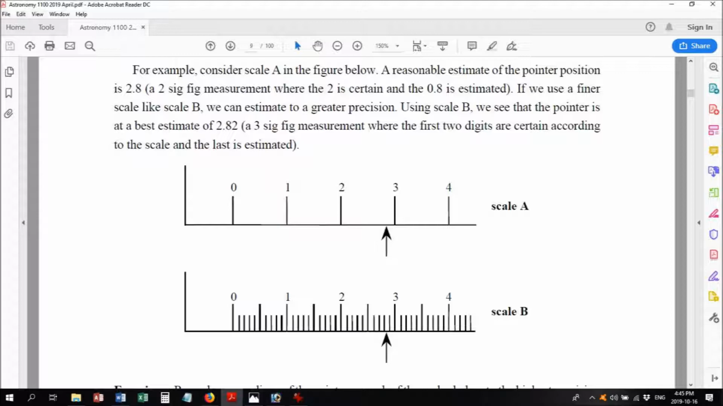The rule of thumb that we're going to use is that you write down everything you can read off of the scale plus one estimated digit at the end. So for that first scale, the pointer is between 2 and 3, and you would write down everything you can read off of the scale, 2 point something, and then the last digit is the one that you estimate. So you might write down 2.8, where the 8 is your estimated digit. On the second scale, we can see that the pointer is located between 2.8 and 2.9. So we'd write down everything we're sure of, 2.8 something, and then the something would be our estimated digit. So I would write down 2.84, where 4 is my estimated digit. And by the way, it's totally okay if you estimate that last digit a little different than somebody else. That's the nature of an estimate.